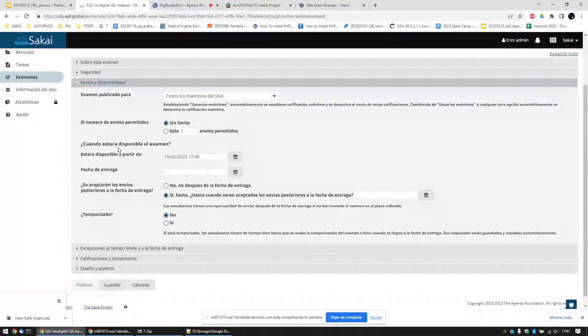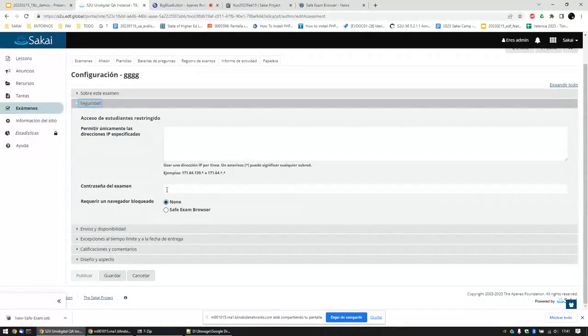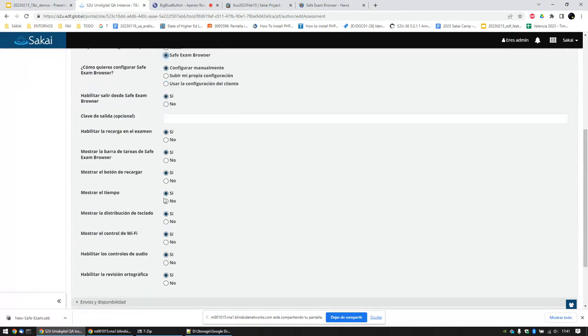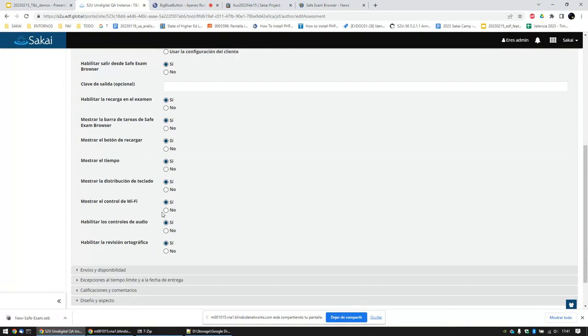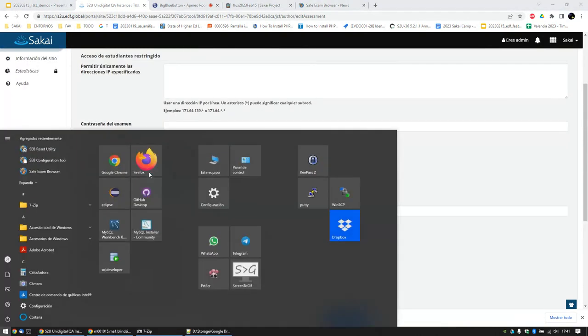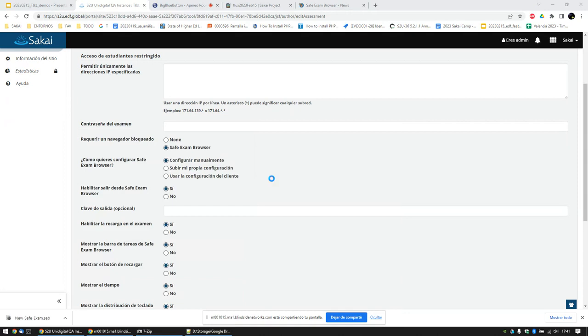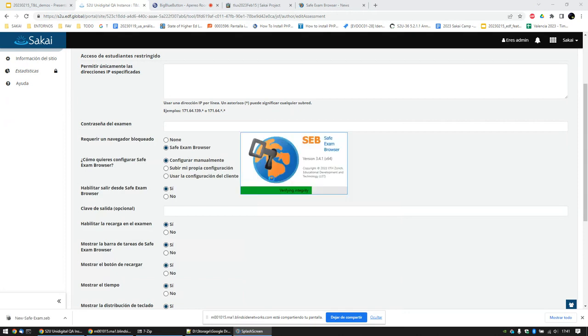I don't know why it's in Spanish. This is a bug. But yeah, these are the controls in the browser. So when you open the browser, there are some controls here, and you as instructor can disable them. This one, you can hide this.